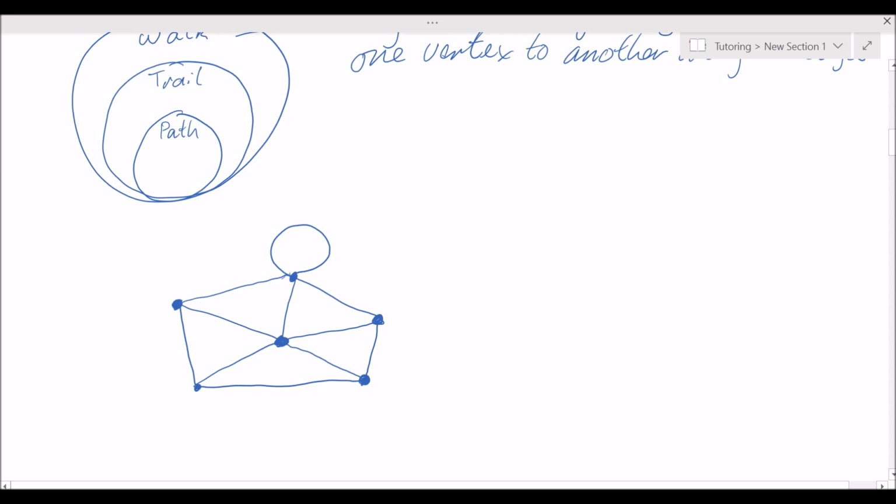Okay, so a walk, an open walk might look like this. A little bit this way, this way, this way, this way, this way. Okay, so that was an open walk. I'm just moving from vertex to vertex along the edges. I've got some repeats in there, but it's open because I started and finished at different locations.